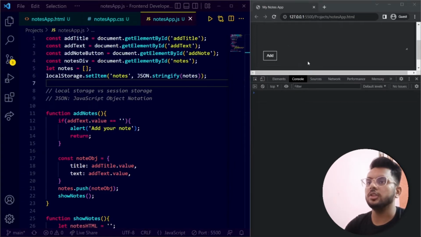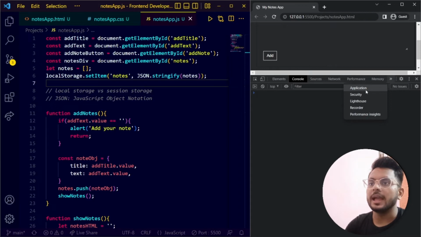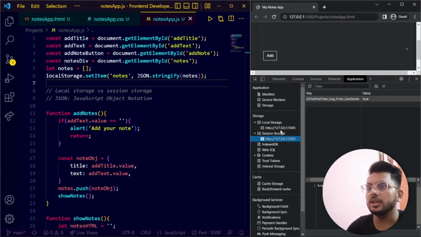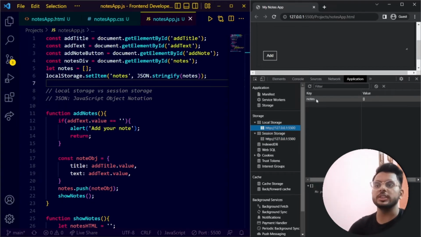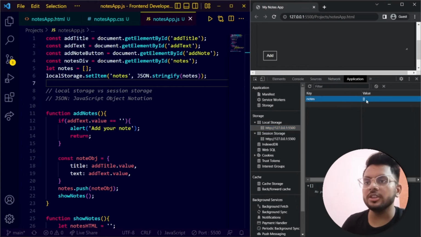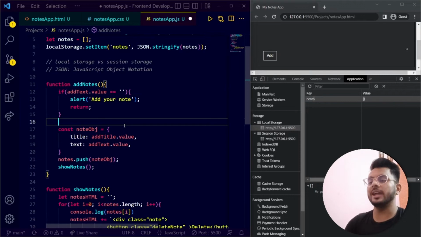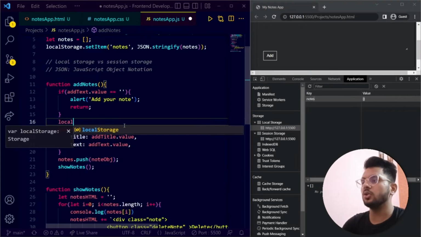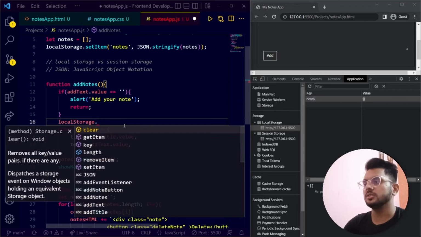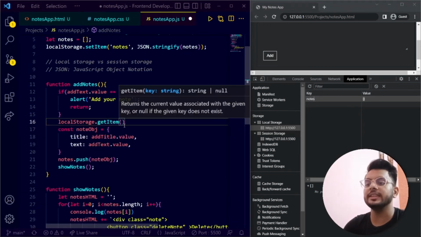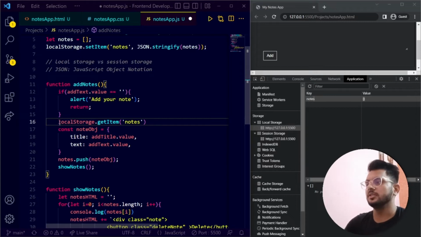Okay, if you go to your application, you see in the local storage this note is there, which is right now empty. So if I need that note, how to get it? To get this data, we use localStorage.getItem, and inside this getItem we have to give the name. So what is the name? Its name is notes. So I will say let notes equals my notes.